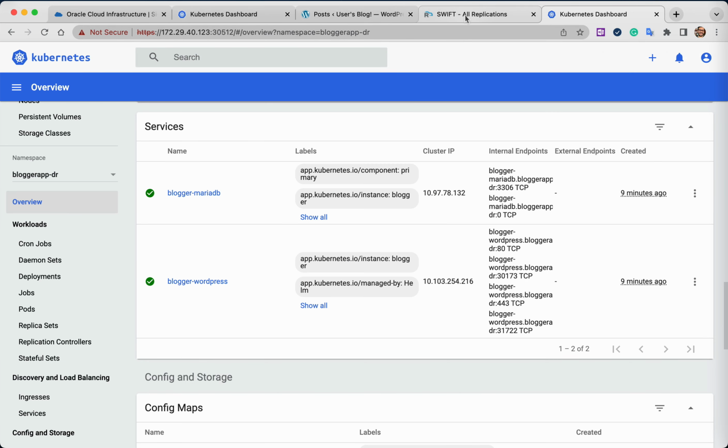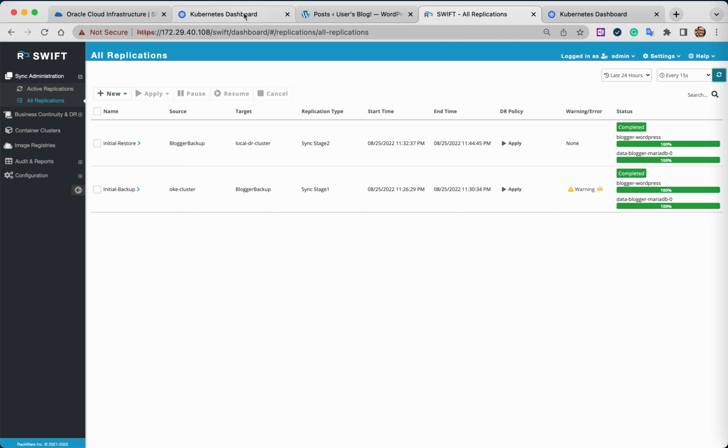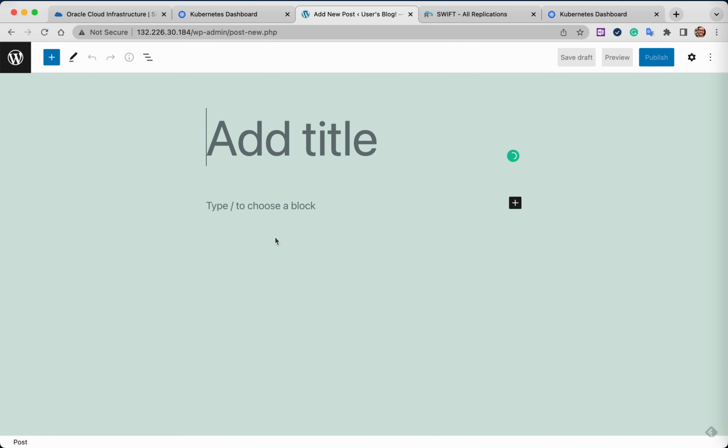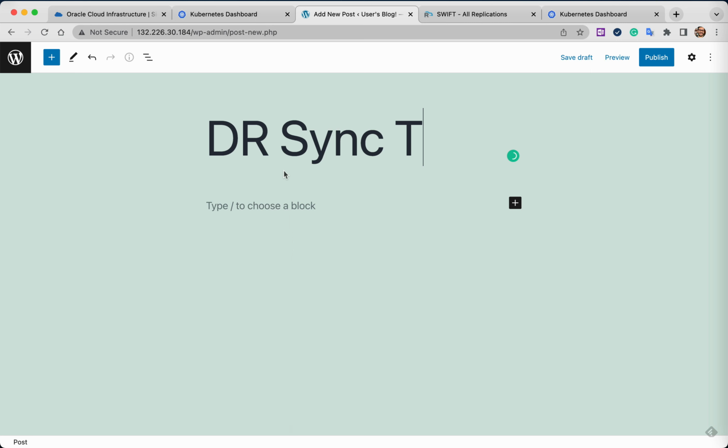It's running okay. Now let's go ahead and create some data on the source application, because we are about to convert the sync jobs into recurring syncs as part of DR policy. So you'll see Swift is doing actual delta sync. I'll create a test post here to generate some additional data.